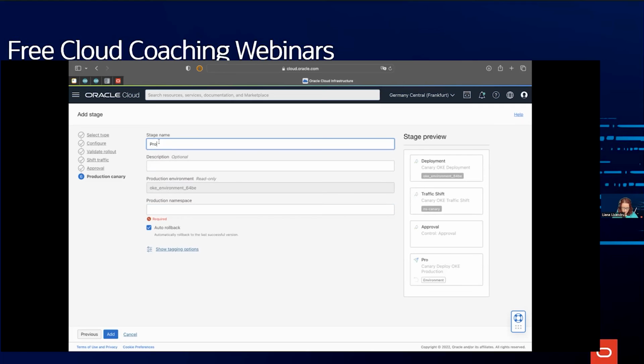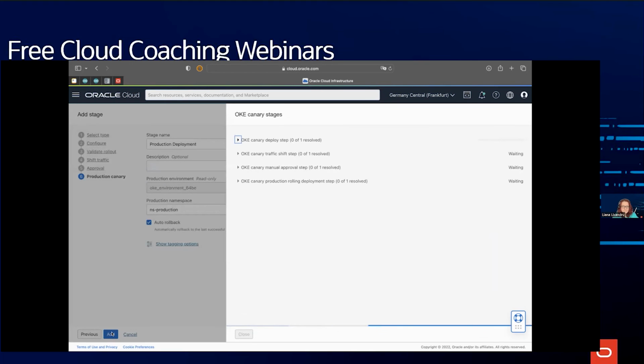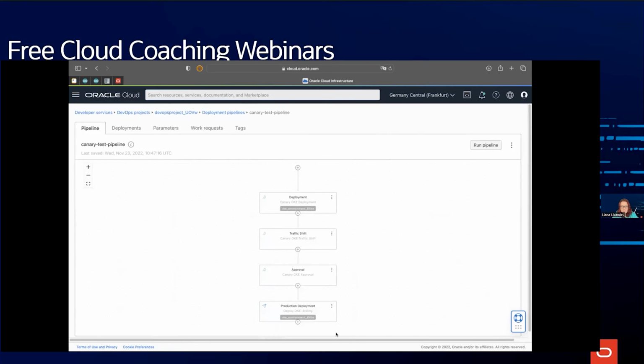So here we'll call it production deployment. And the production NS, or like NS, whatever. It doesn't matter. And then we can do an automatic rollback if we want to roll back to the last successful version. And then it would create all of these stages for us.